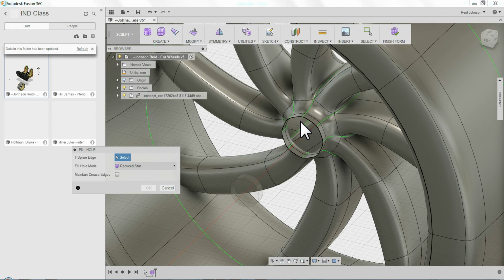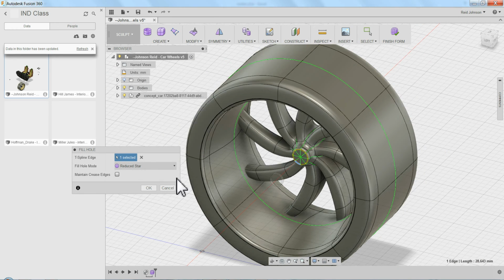This part's up to you. You could fill the hole, or at this point you could thicken it. I'll do the fill hole. That simplifies things. Say OK.